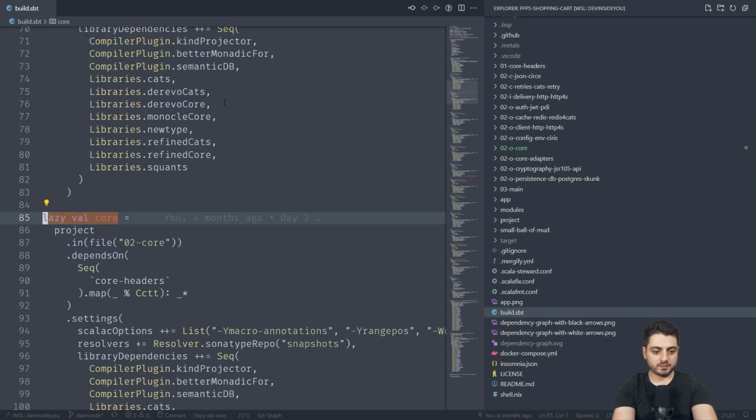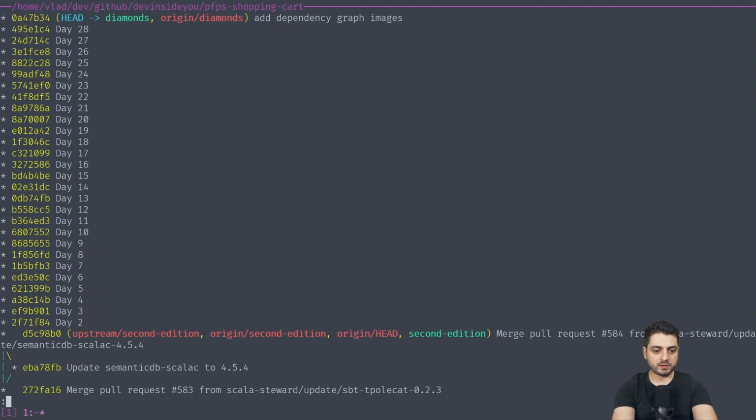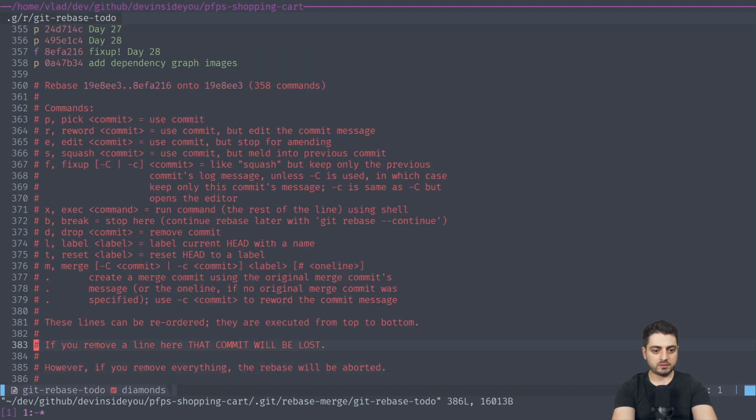Lazy val core, like this. So as you can see, this should be O-core, like that. Yes, please import the changes, and let's also commit this real quick. So let's see. I kind of want to shove it in over here, so I'm gonna put it over there. Hold on, over there. Okay, like this, and over here.